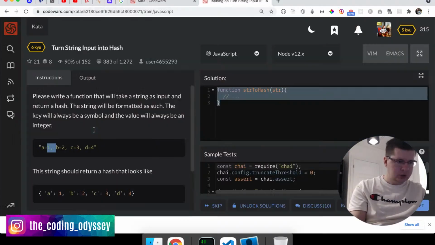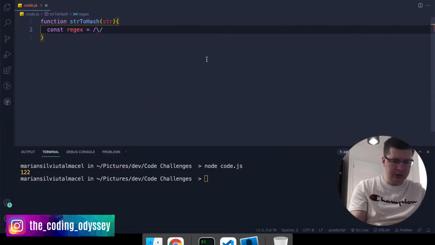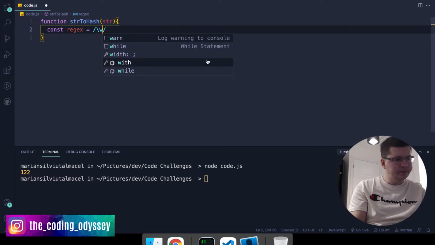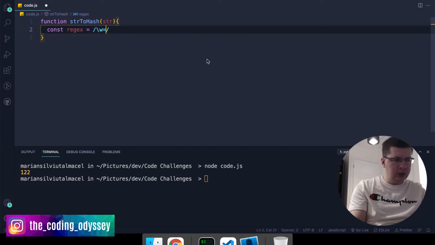I'm not sure if it's only lowercase letters, but we'll see. So to match a letter, you need something like this, and after that you need an equal sign, and after that you need a digit, which is basically a number, plus.